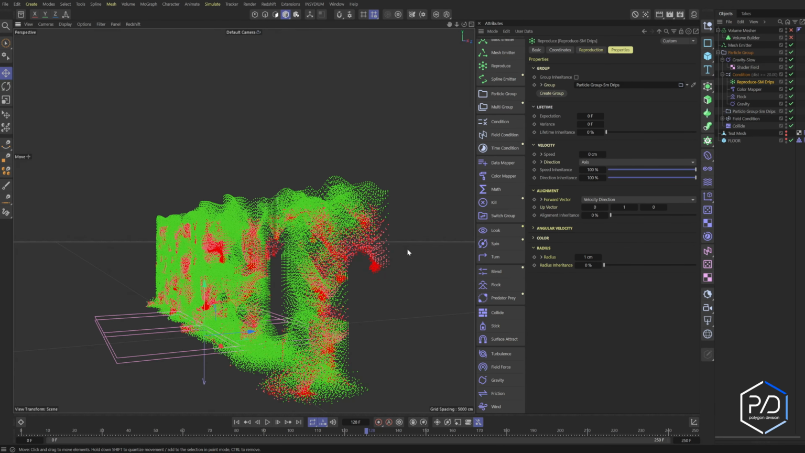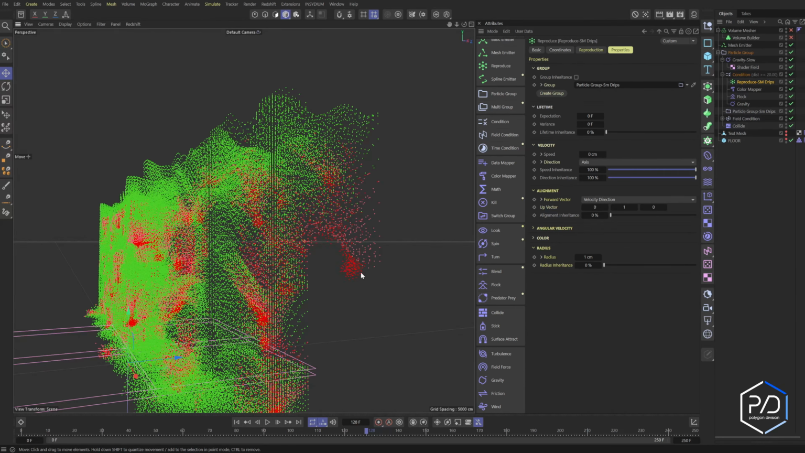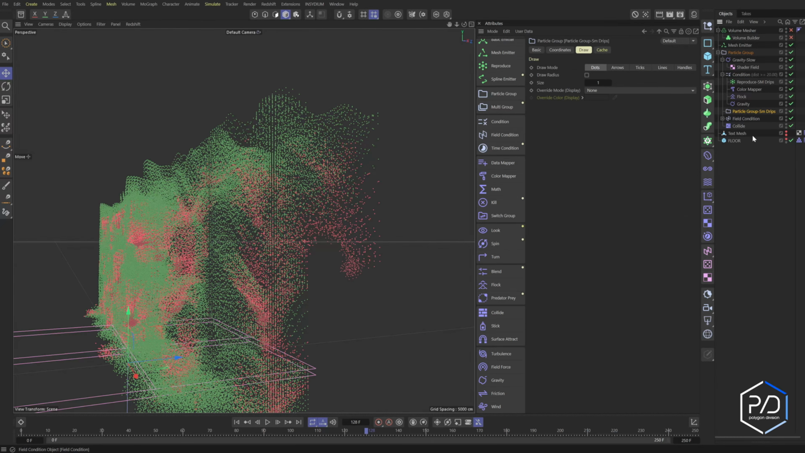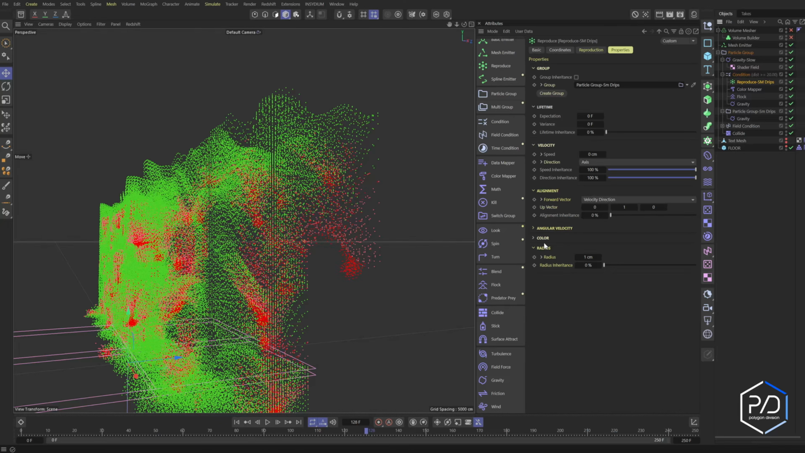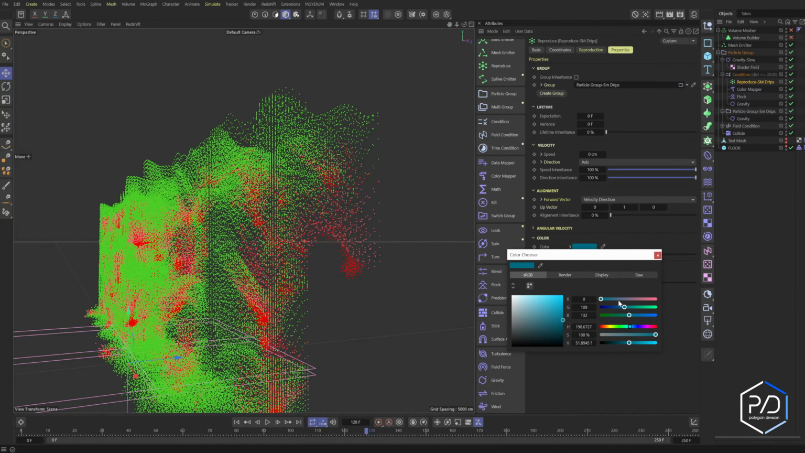So you can see these are the new particles. We want to make them smaller and coagulate. So to do that, we're going to add to this particle group drip. Let's add a gravity. So shift click and let's set this to, I don't know, 200. Set the dynamics to force. And for ease of sake, the drips, we can change the color to blue.